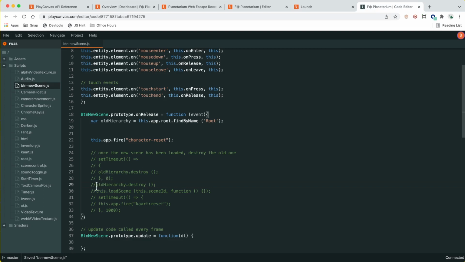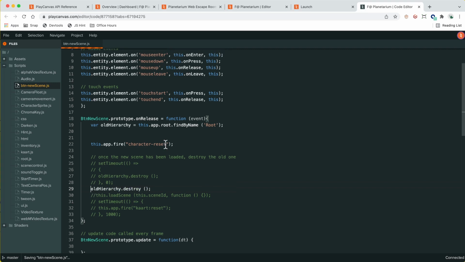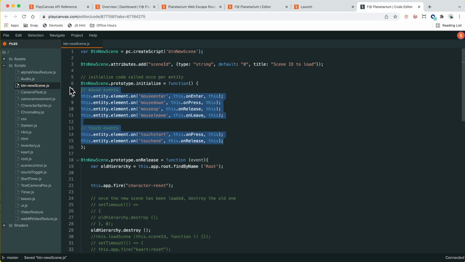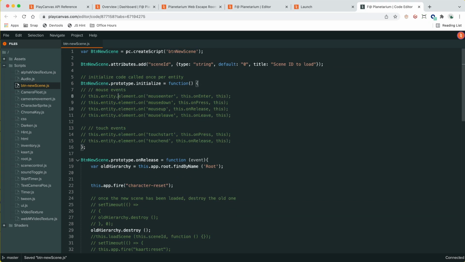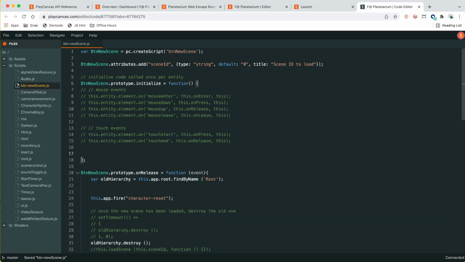Hold on, okay, destroy. I wonder if it's because of when we're doing the event. Interesting. Okay, in that case, let's try commenting this out for the moment, and instead using click. This might end up being a bug report.